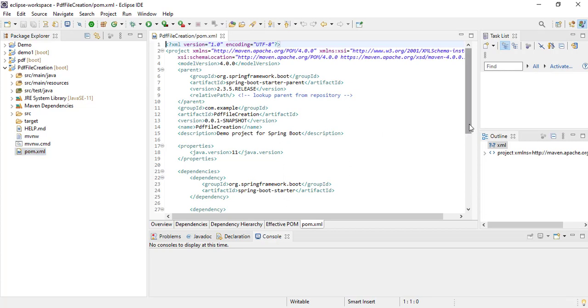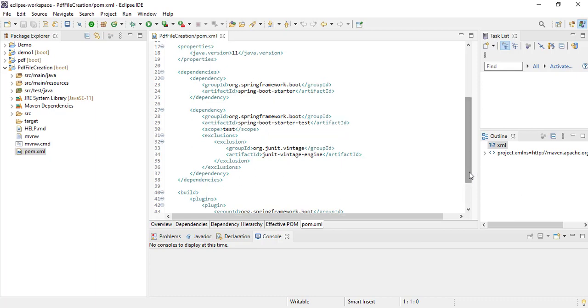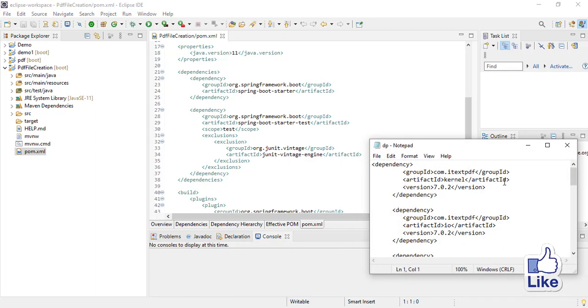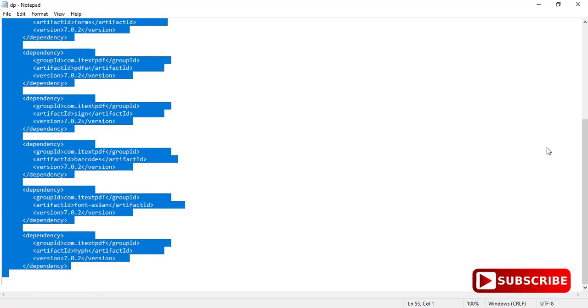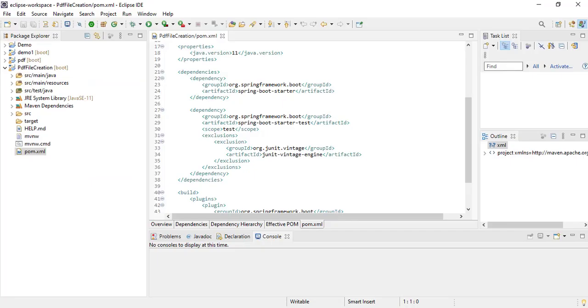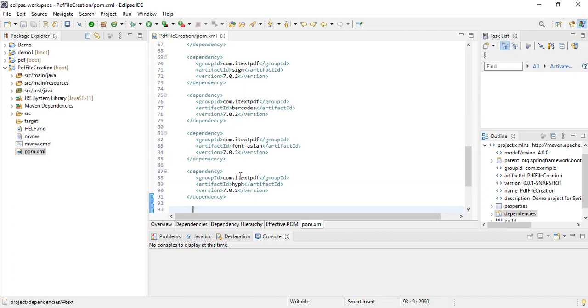Inside this file, I need to add the dependencies needed to generate the PDF file. Look at here, I have copy pasted my dependencies required to generate the PDF file. I will copy and paste that in pom.xml file. You can get these dependencies in the description. Once you copy the dependencies, you need to save the file and then go to the src/main/java folder.